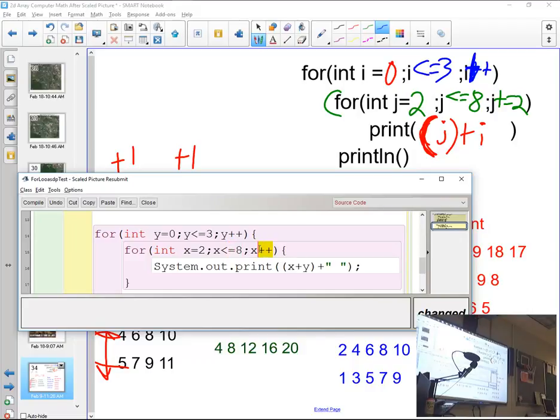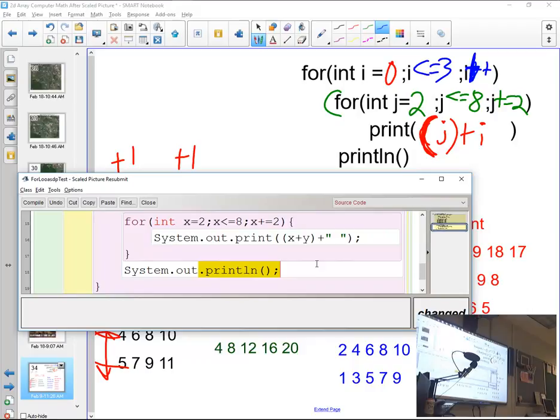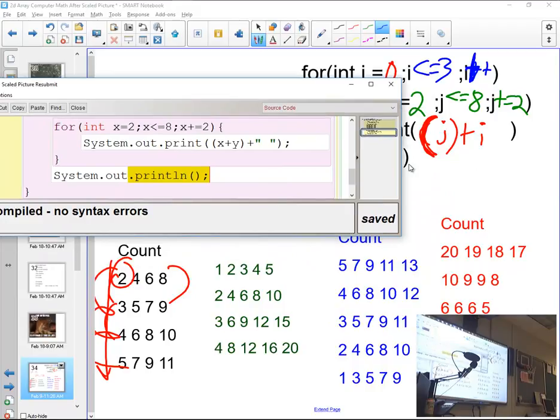And I'm going to change this to plus equals 2. And then down here I have x plus y. And I also have this print line. Realize print is like a typewriter. It goes left to right. Print line is the enter key. So now when I compile and run this, see if I can do this.